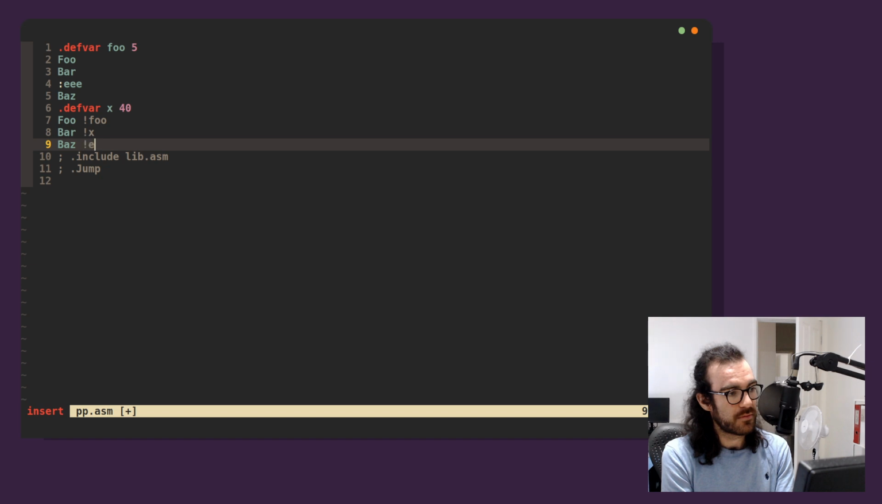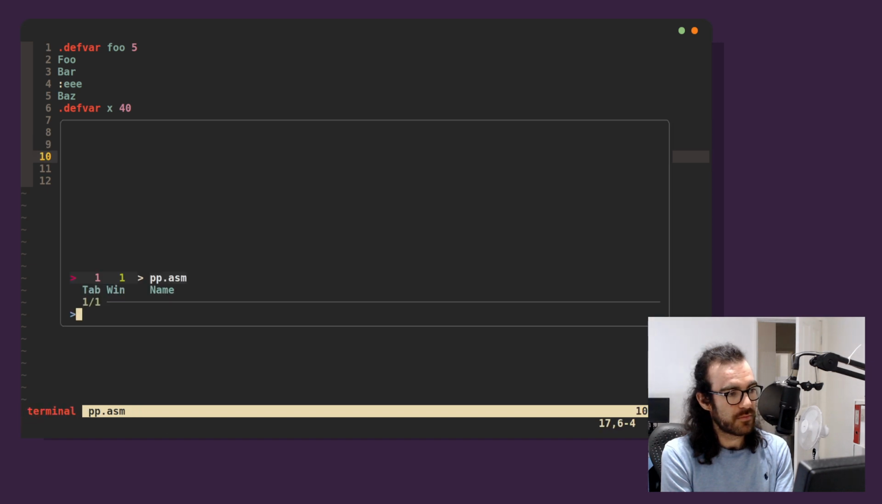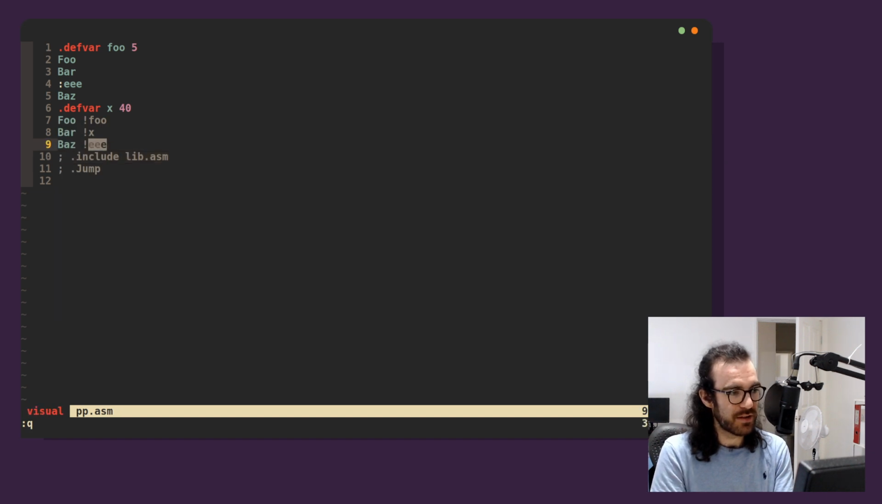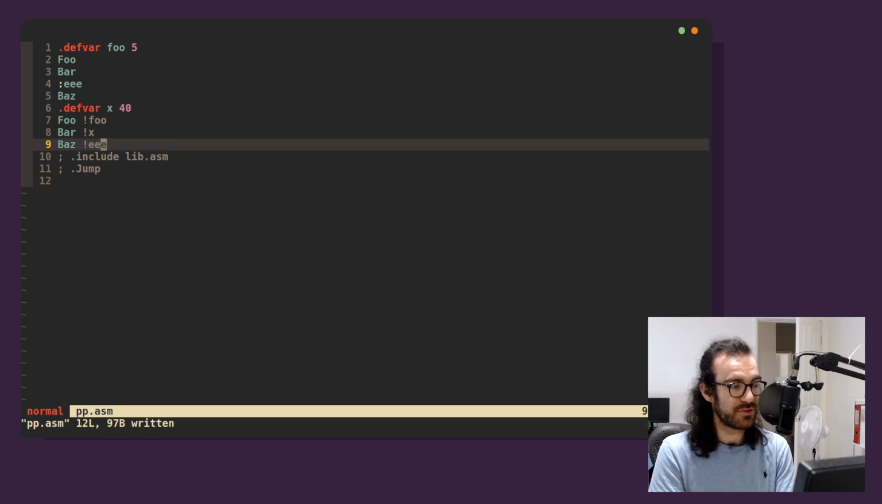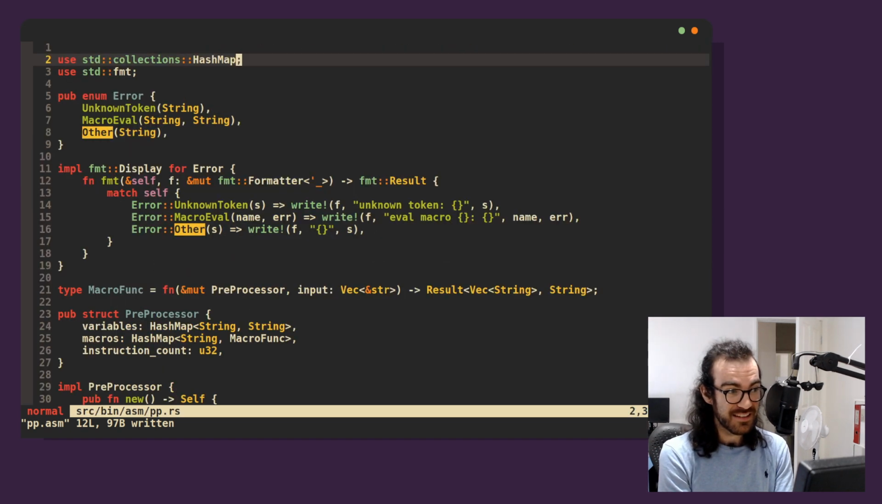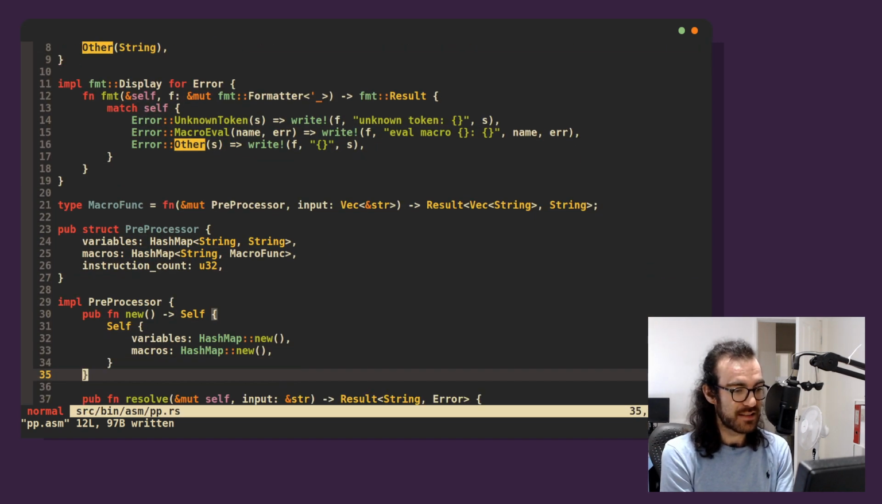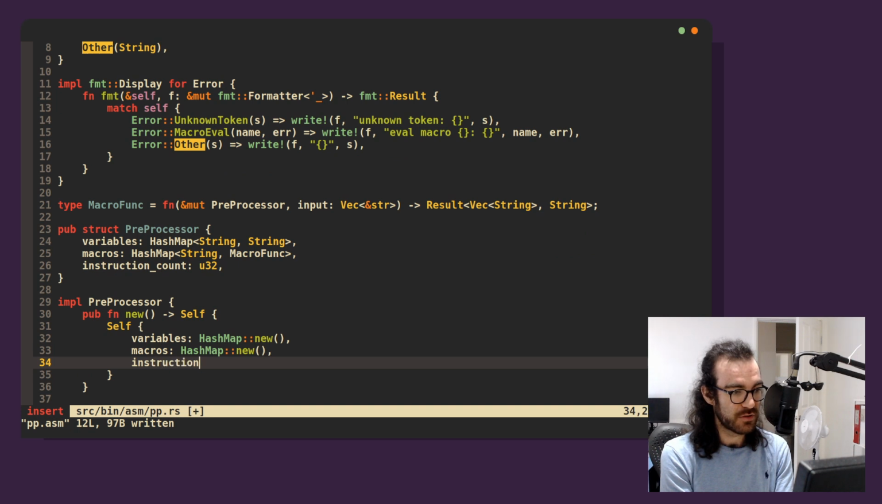We would expect this to say baz and then whatever the offset of EEE is within the program. So that's going to be 1, 2, 3. So we should expect this to be 0, 1, 2 even. We should expect this to be 4, I think. We also need to set this instruction count. We initialize it to 0.